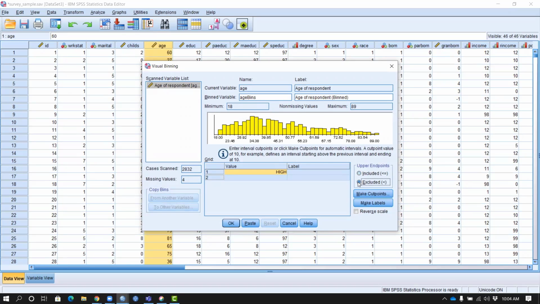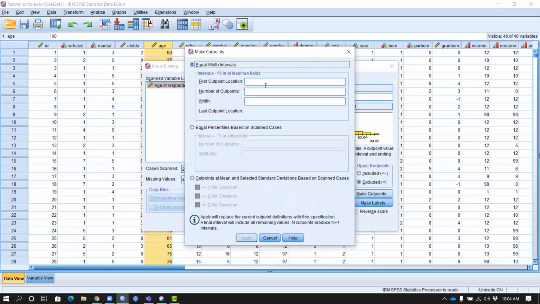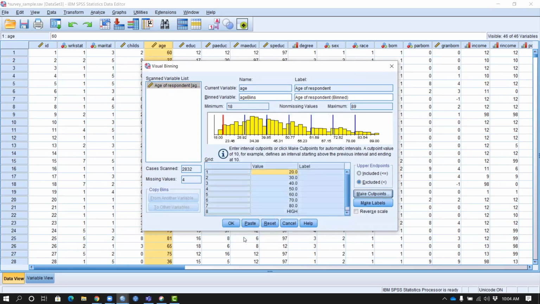In the endpoints, I'm going to change the radio button. You'll see why as I make my cut points. We enter the first one at 20, and let's say we want to make the typical 10-year bins for age. We click in the number of cut points. It will calculate it for us, a nice feature. Click apply, we see the numbers, no big surprise, and it will also make our labels for us.